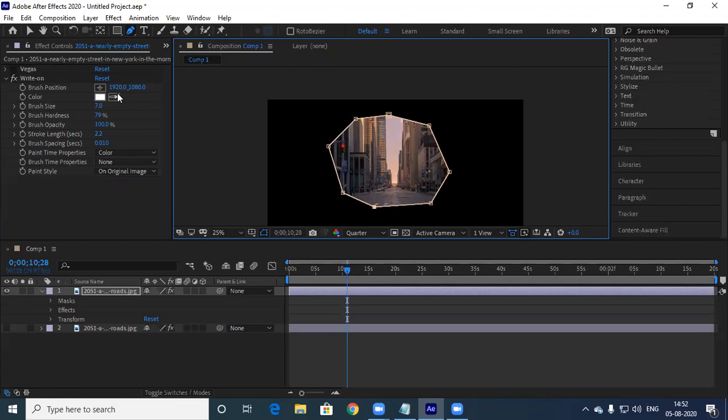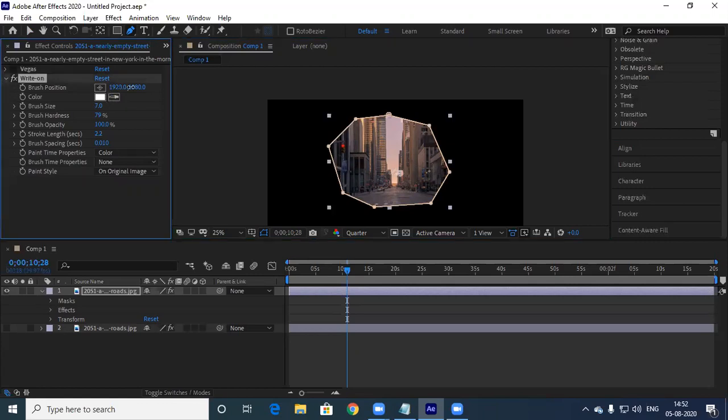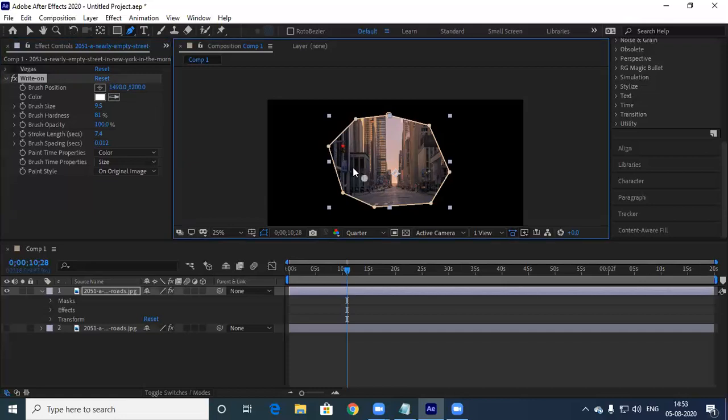Okay. Now brush position and all you can change. You can take this brush position and all. Size. Stroke length. So when you mention something, you can see there's a movement here. In the brush behind, there is a white paint also.